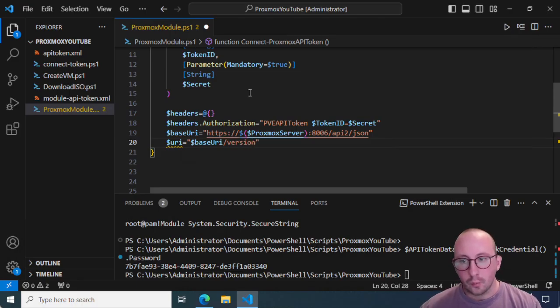/version. So this is actually going to be used to validate our connection. What we're actually going to do is we're going to try to get the version back from the API route. If we can get the version back, we know that the token is good and the Proxmox server IP or the actual URI is valid. So it's going to be awesome.